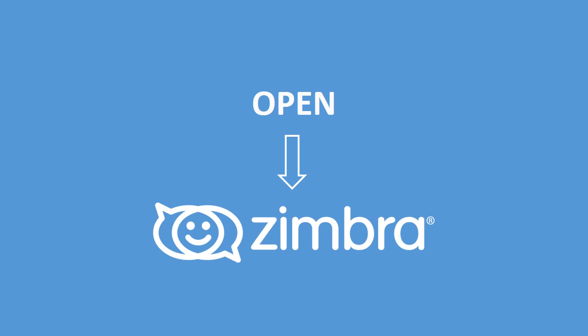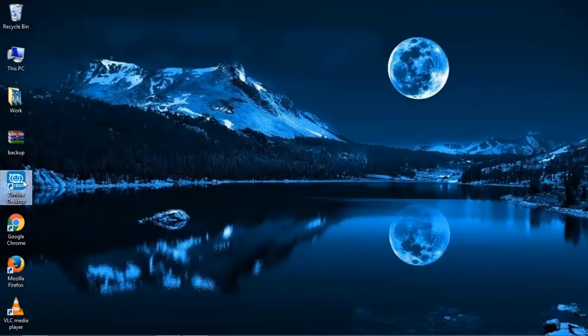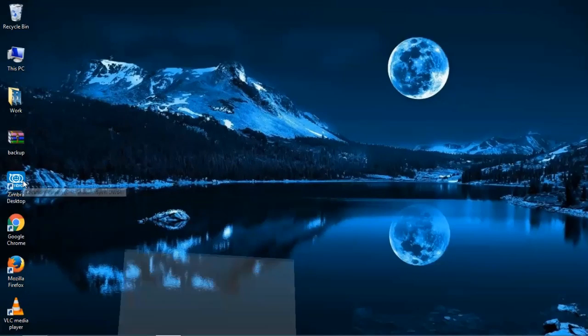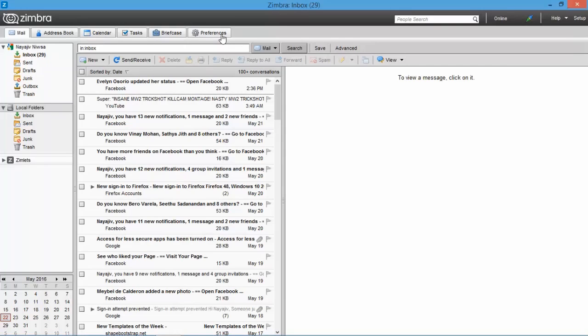Open Zimbra email client. Zimbra should be configured properly for any valid or dummy profile for the import option. Let's go with the flow. After opening Zimbra, you can see the preferences option on the top panel of the Zimbra email client. Click on preferences.